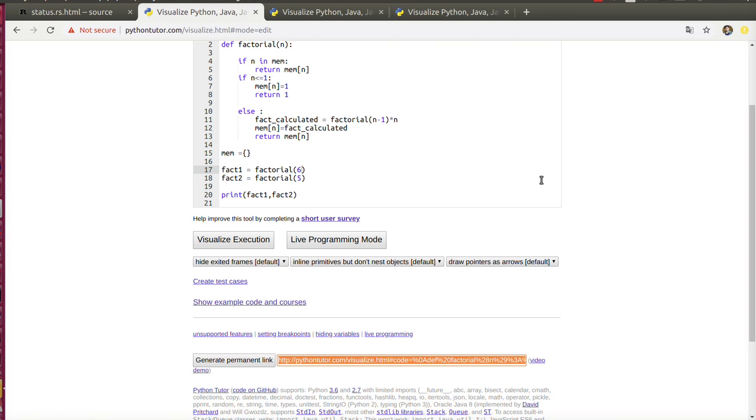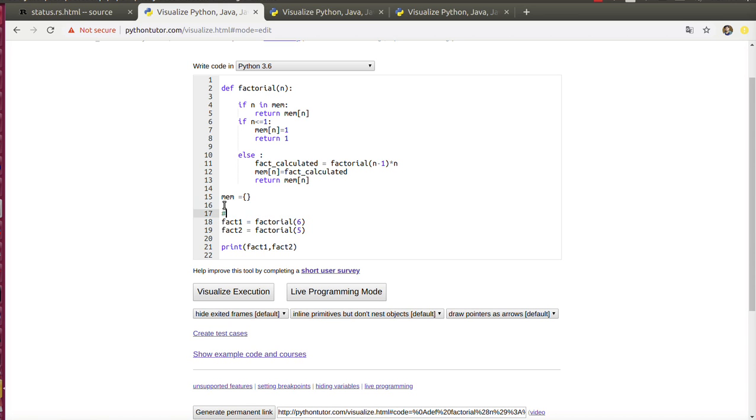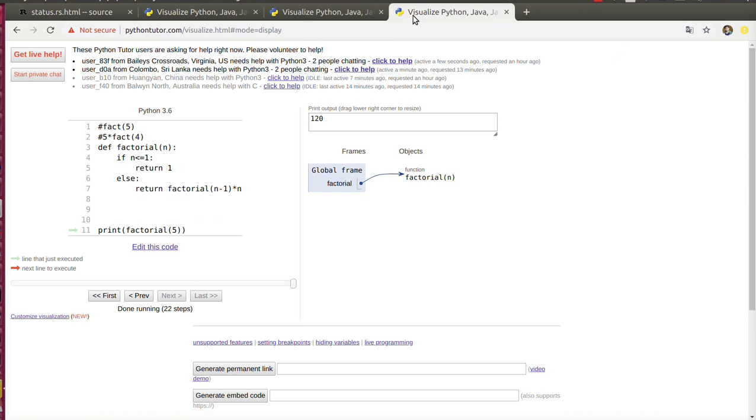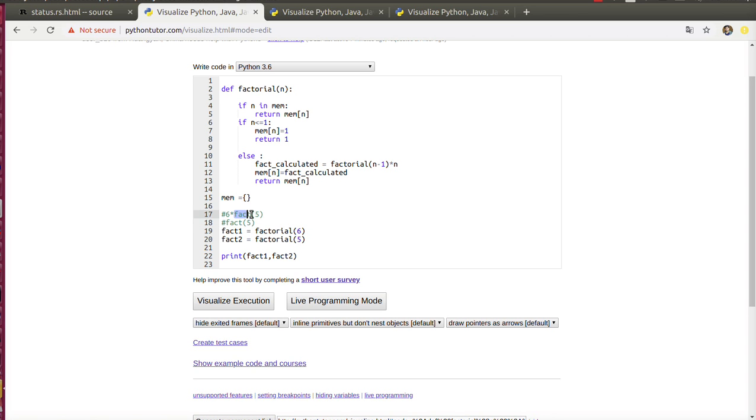Now we can see how memoization can improve this scenario. For example, if you want to calculate factorial of 6, you are actually calling 6 into factorial of 5, but if somebody is again finding factorial of 5, we would again be doing all this recursive calling. That is actually a waste, because in the previous call we already calculated the value for factorial 5.